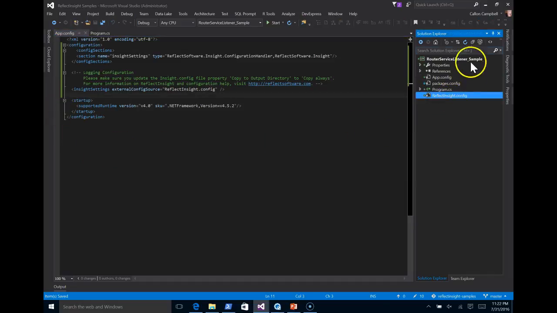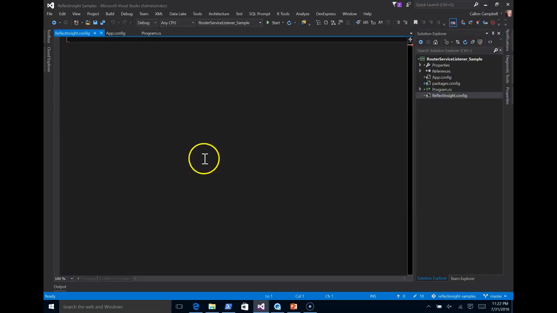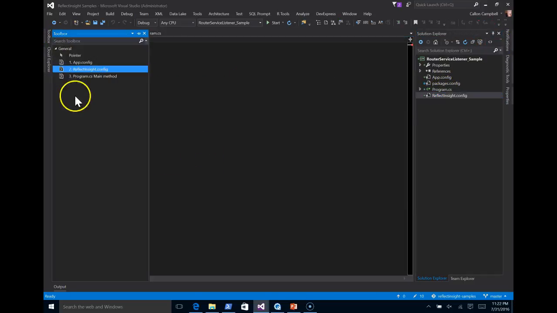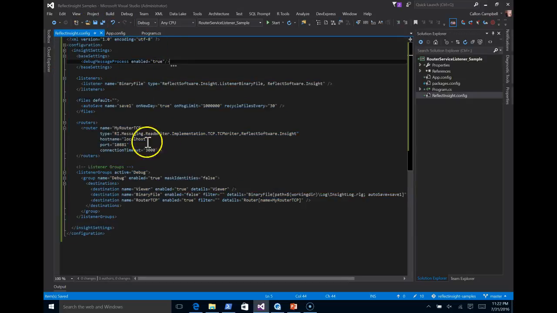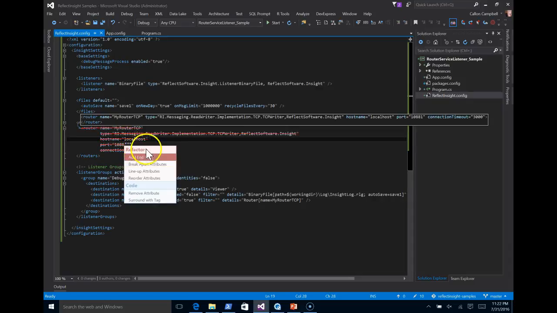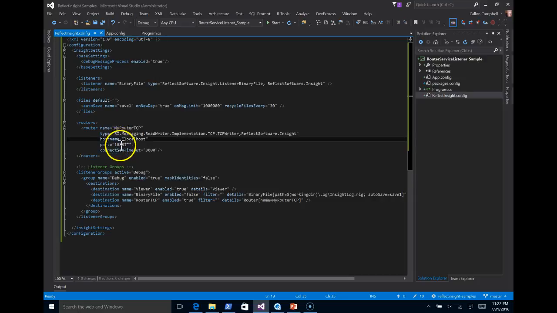So now I'll go open up this file here. Come on. There we go. Here you have the ReflectInsight configuration, and the main parts to really focus on are, here's my router. I've named it my router TCP. I'm going to connect to my localhost, so that's where I'm going to send the messages from my app to, and I'm going to send on this port, 10.8.8.81.